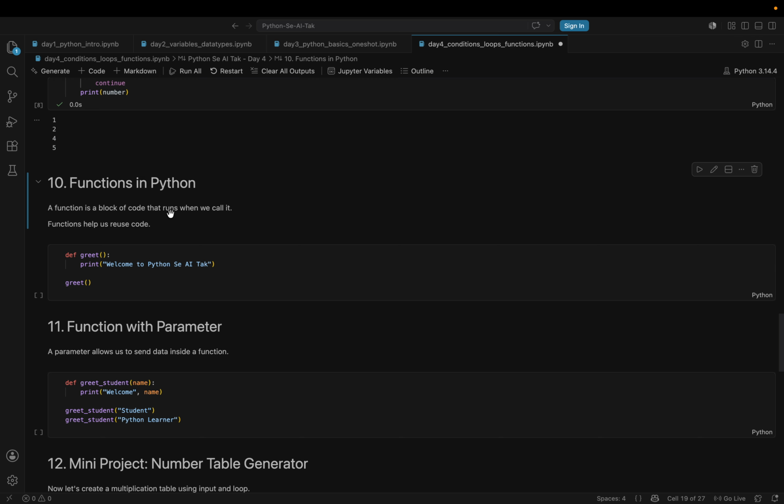Now let's learn functions. A function is a block of code that we can use again and again. Imagine you make tea every day. Instead of writing all the tea steps again and again, you can create one function called make tea. Whenever you need tea, just call the function in Python. Functions help us avoid repeated code.